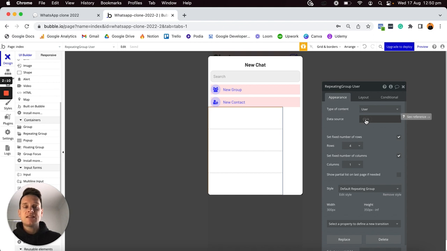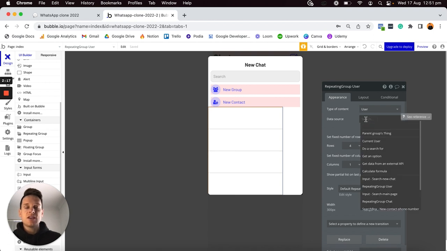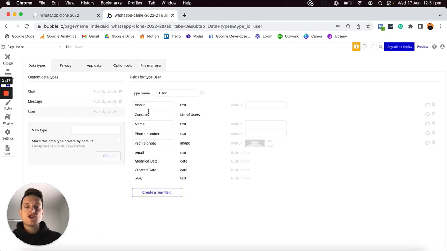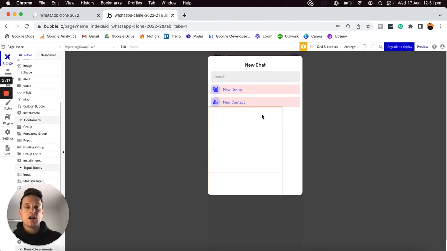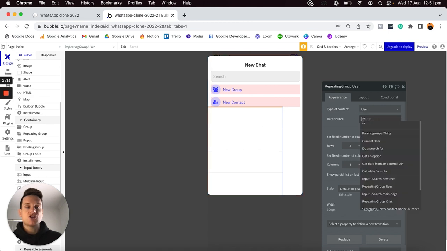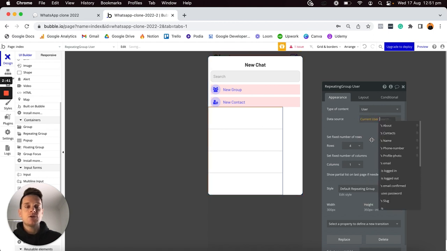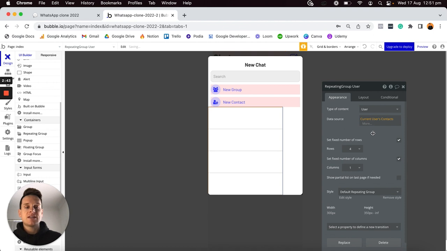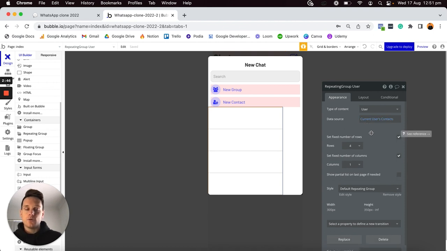And then for the data source, this is actually very straightforward. We don't actually need to perform a search through our database, because if you remember on our users data type, we're actually storing a list of users under a person's contacts. So we can easily just reference this list here. So if I jump to my design tab, all we'll need to do is just set the data source to be the current user, their list of contacts, which is a list of overall users.